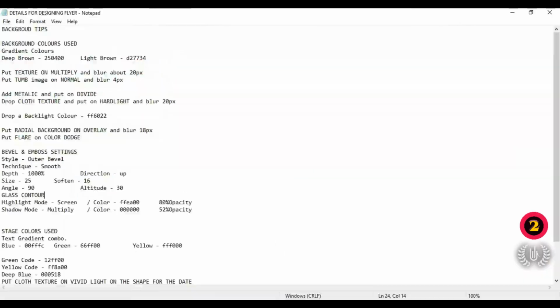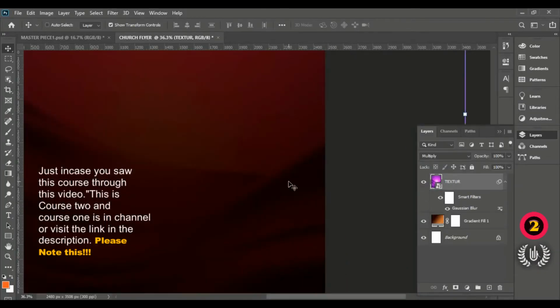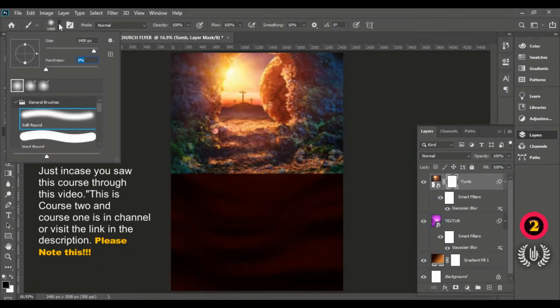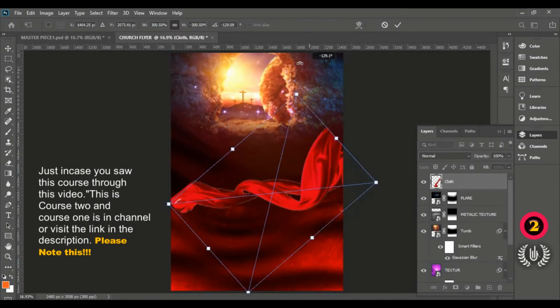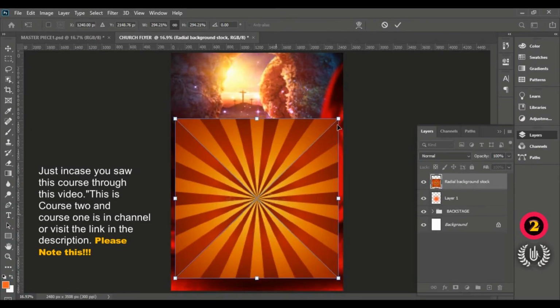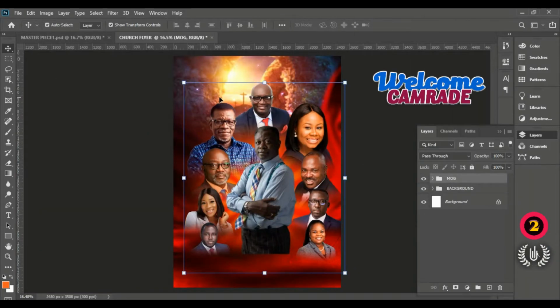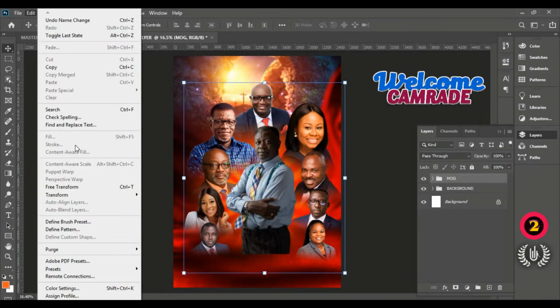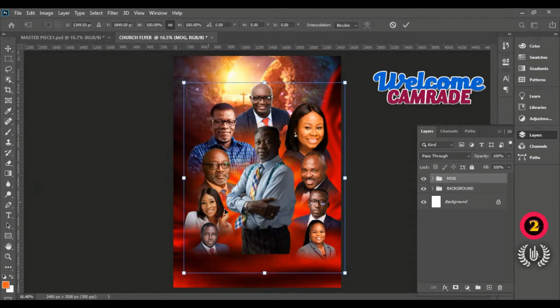This is just a recap on what we actually made in course 1. Just for you guys to remember a thing or two, for us to continue with course 2. So I welcome you all to how to design a church flyer, course 2. Alright guys, let's remind ourselves of what we learned in course 1 a little bit before we jump right into course 2.